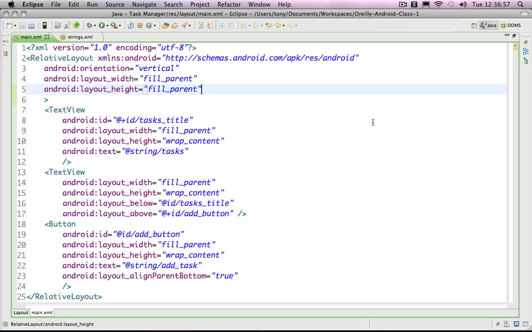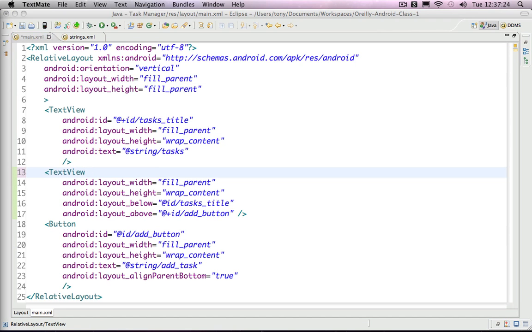Okay, cool. So we spent a little bit more time than that probably warranted, but I wanted to make sure that everybody understands that, because that's kind of a weird quirk of the relative layout. All right, so now that we have the button referenced with an ID, and we have the, well, no, we don't. We need to add the ID for the text view. Let me just copy and paste in the ID.